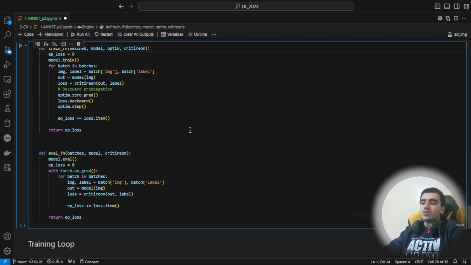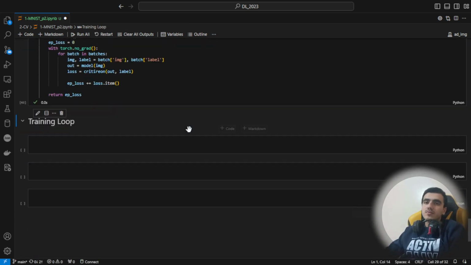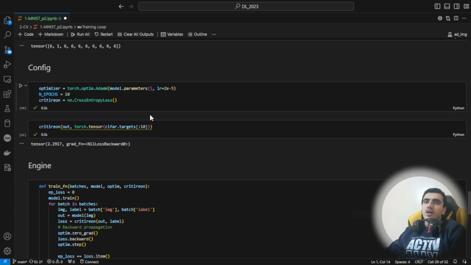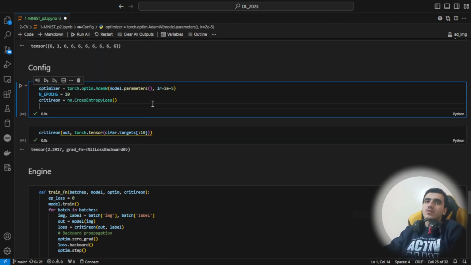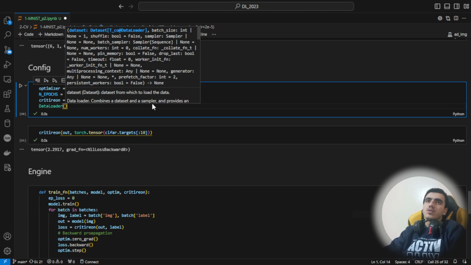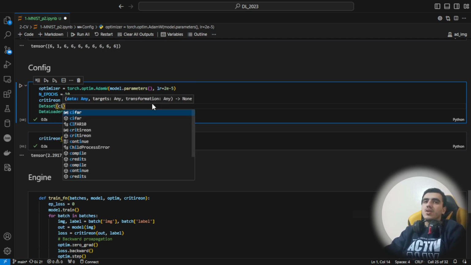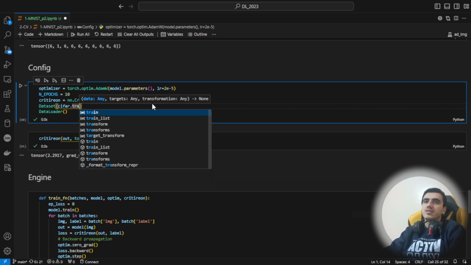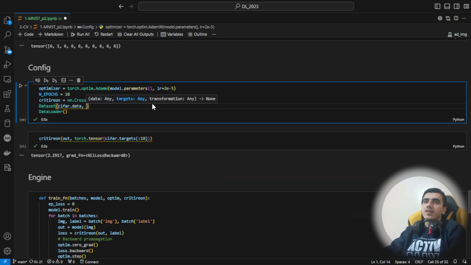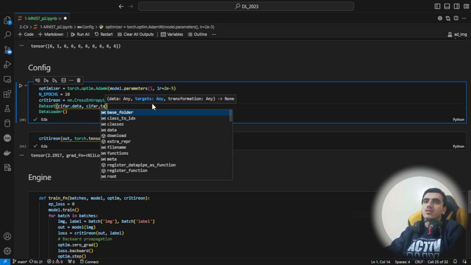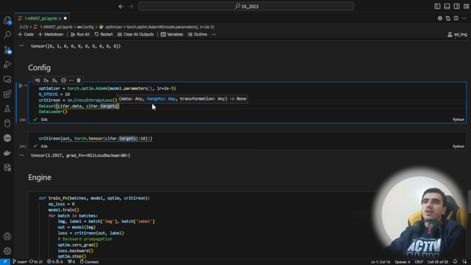So now let's go to the training loop. First we need to define the data loader. As you can see here, this is the data loader and this is the CIFAR. We don't actually run the CIFAR directly now. We have our defined dataset, and we pass it the CIFAR train data, and this is the target, CIFAR.targets, and the transformation will be this tr.